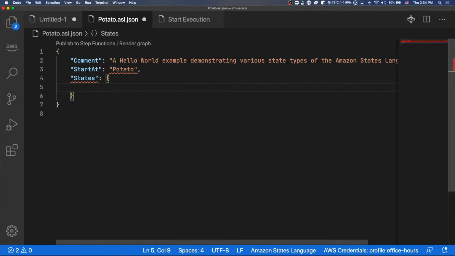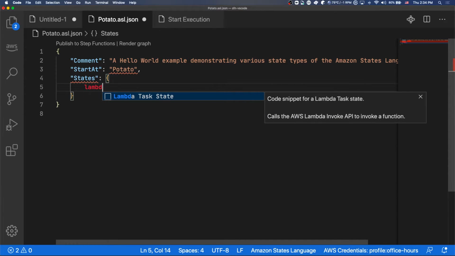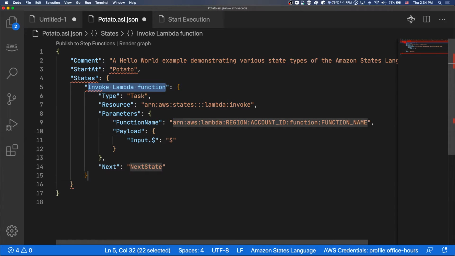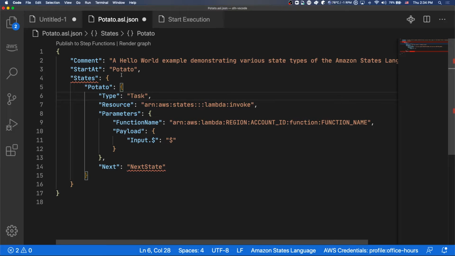So what would be great is if you didn't have to remember all that stuff and you could just hit something like Control Space. Oh wow. And get that Lambda task state there for you and hit enter and then just have this whole invoke Lambda function. Now, it's not the extension's fault that it didn't name it Potato. But that's the first thing we want to do, is name it Potato to clear up this little mismatch, right? How could the extension have known that we were going to name this Potato? It couldn't have. It's just downright unreasonable for it to expect that we would name it Potato.